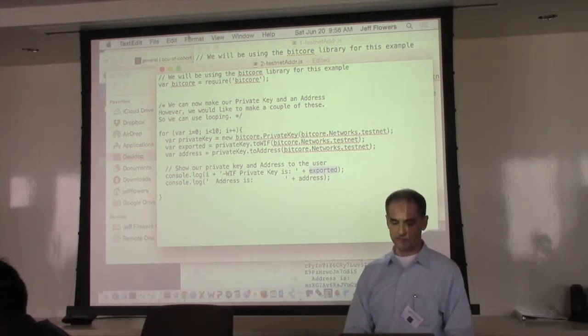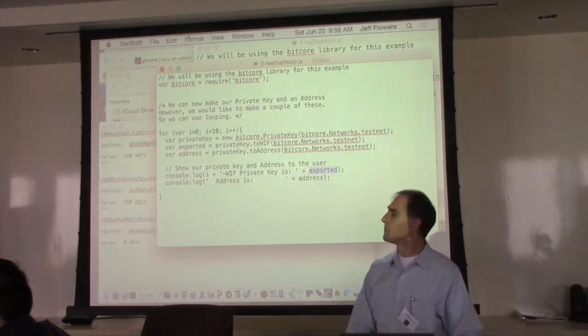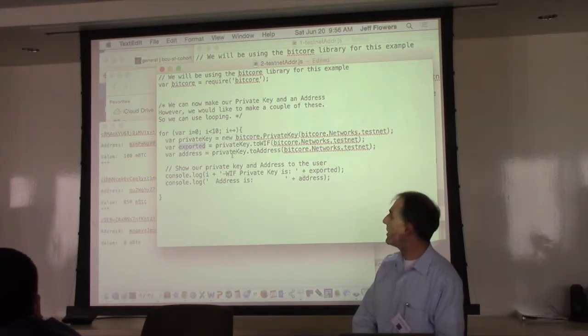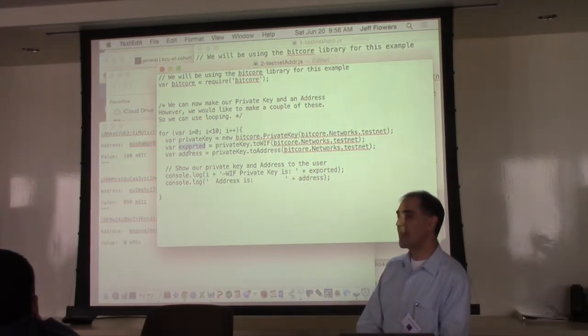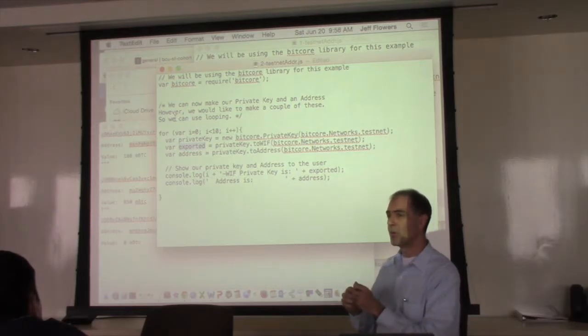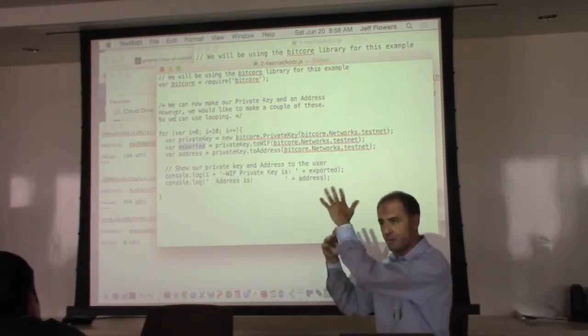Yes? Go back to the code, exported, right? I don't see it used again. Oh, this variable is created within the loop, so it's being created on the fly. That's a good question. The question is, you see it right here inside the loop, so why not have it declared and initialized above or beyond the loop, in the front?